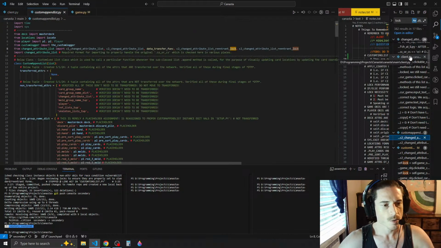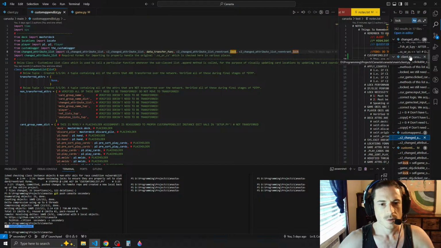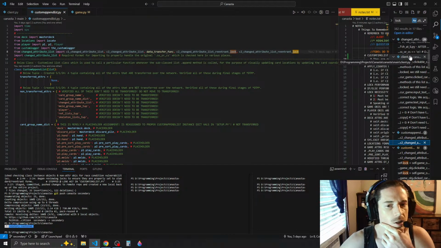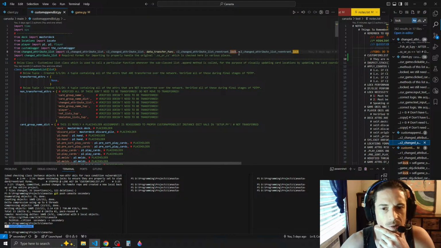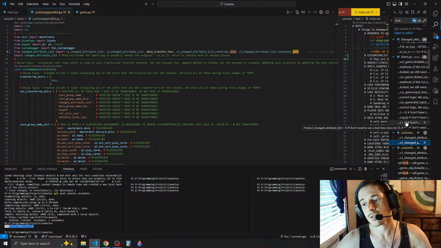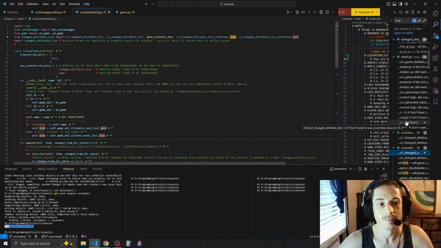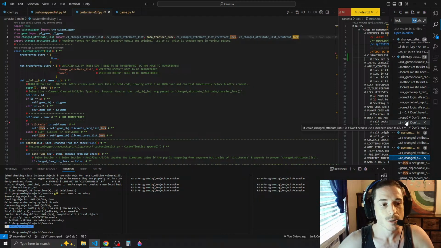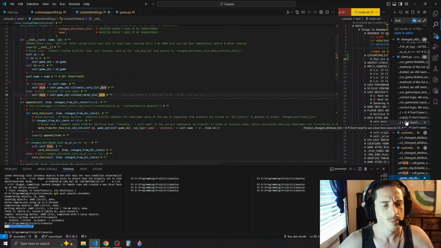Alright, so now we're in custom append list. Yeah, those reentrant locks are... Uh-oh. Looks like I made a boo-boo here. How did I do this? I imported the C2, change attribute list lock twice. How did I manage that? See, when I see myself making mistakes like that, I lose all faith in myself. I'm not gonna lie, when I see him making that sort of mistake, that is just inexcusable.